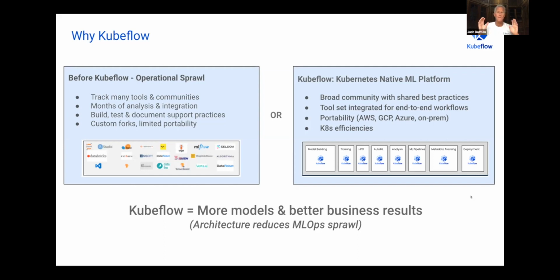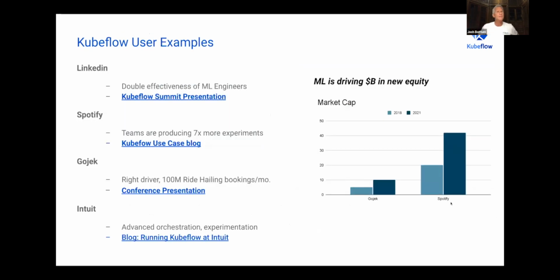So the real idea here is that Kubeflow is really designed to provide more models, better business results. And a lot of that, I believe, is from the architecture that helps to reduce the ML sprawl. That said, you do need some Kubernetes expertise. So we've seen many of the market leaders that have been around, LinkedIn, Spotify, Gojek, Intuit, come in and talk about their experiences, and you can see their presentation.